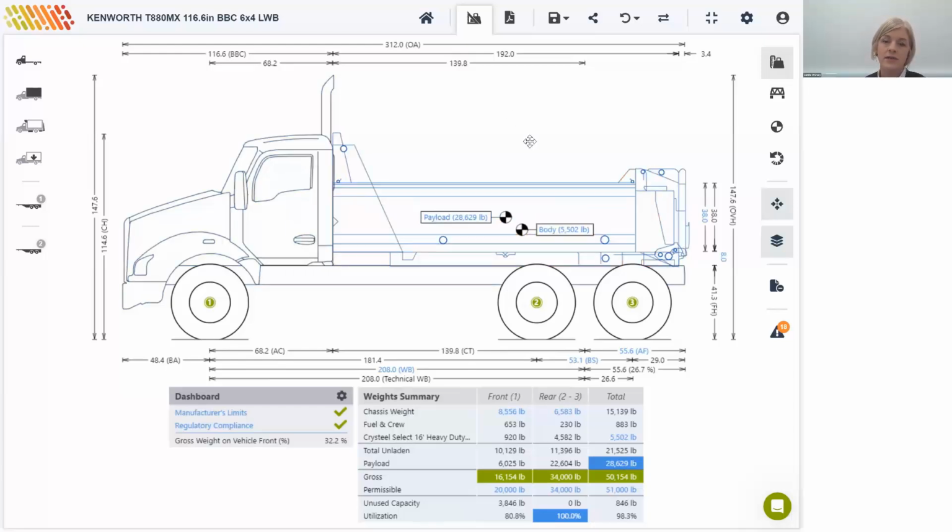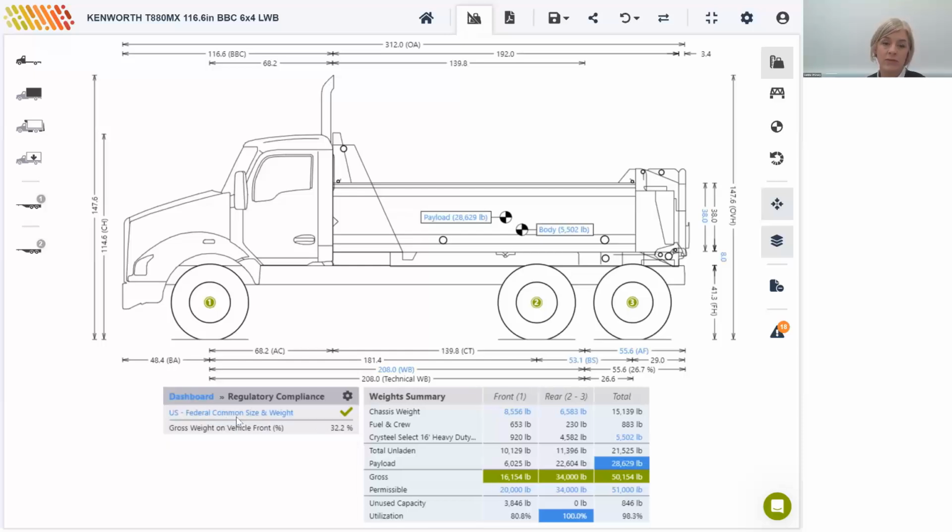So as soon as I've added the body, the weights table fills up with a lot more information, including this maximum achievable payload figure here of 28,629. It's highlighted in blue. We will be referring back to that figure quite often as we go through the webinar, so do keep an eye on it. But right now, 28,629 is the maximum achievable weight according to federal common size and weight regulations on this Kenworth T880 with this body in the position that it is in.